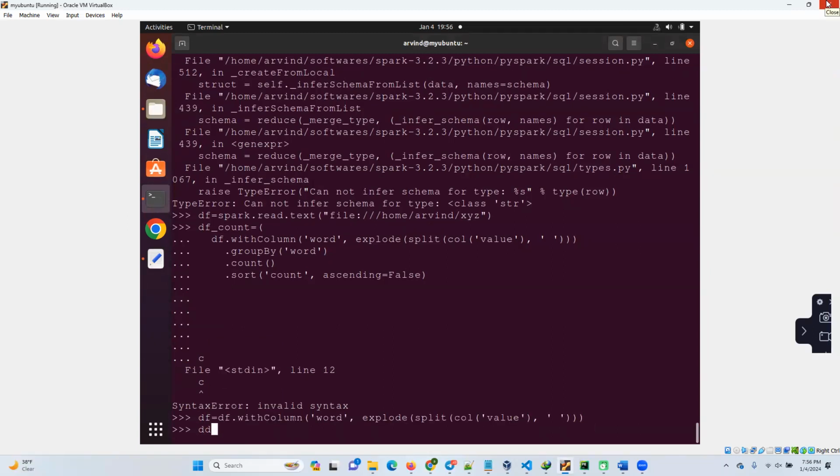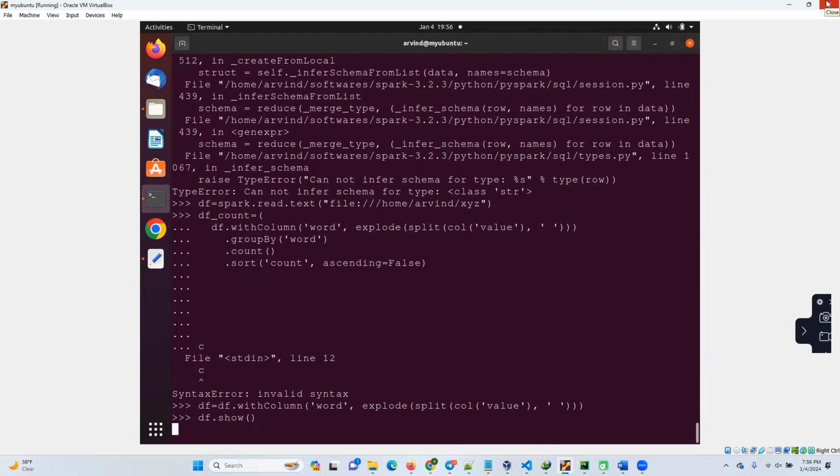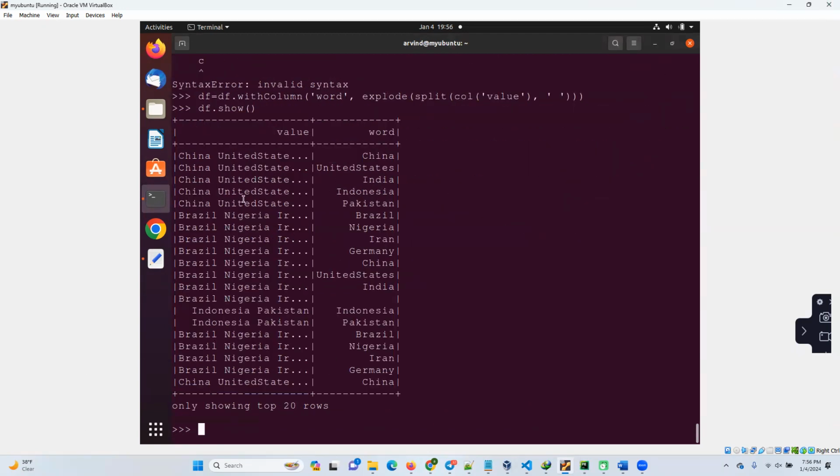Okay, now if I do df dot show, you see the entire list of words is coming in one single column, right? So it exploded into multiple rows. You know, right? In Hive we have array, and when we explode the array, what happens? It becomes rows. The same thing is here. So every word is becoming one individual row. Okay, so now I can apply the group by on this.